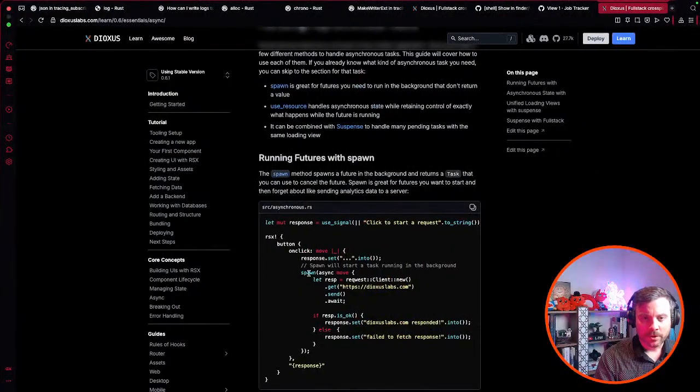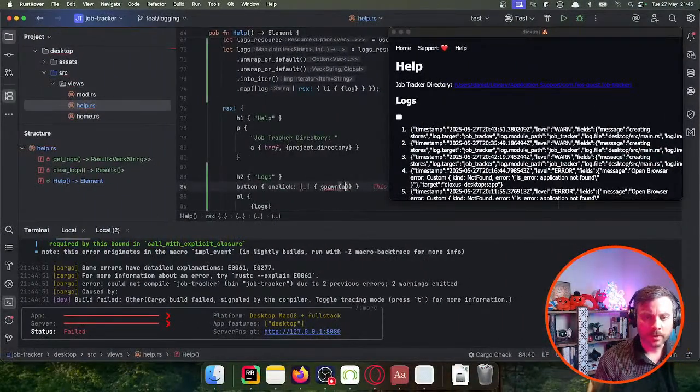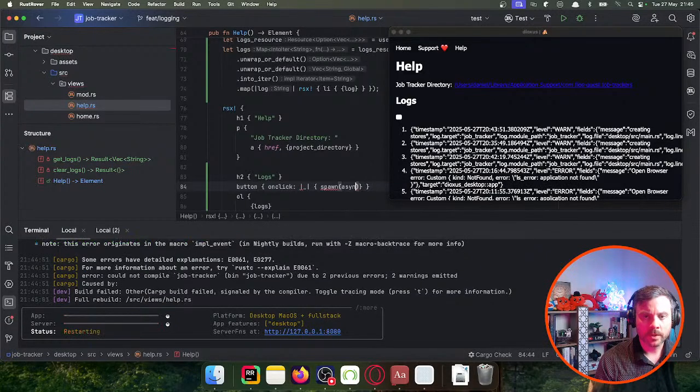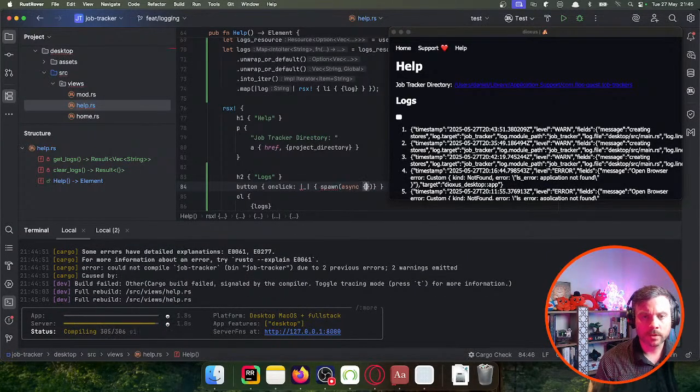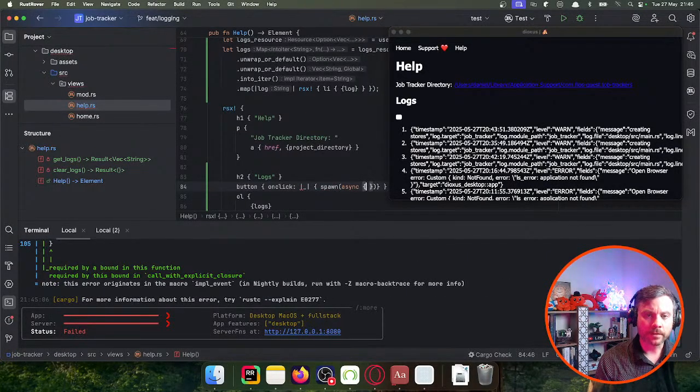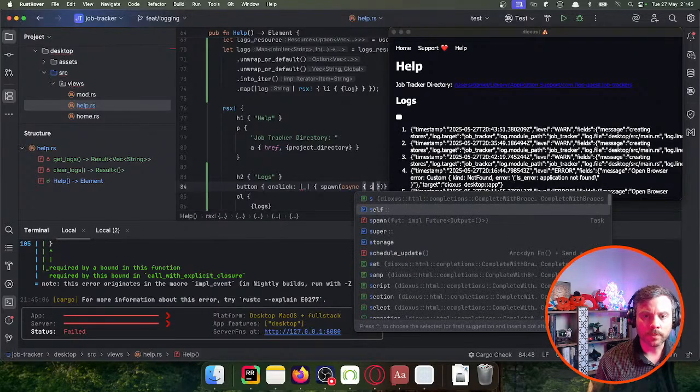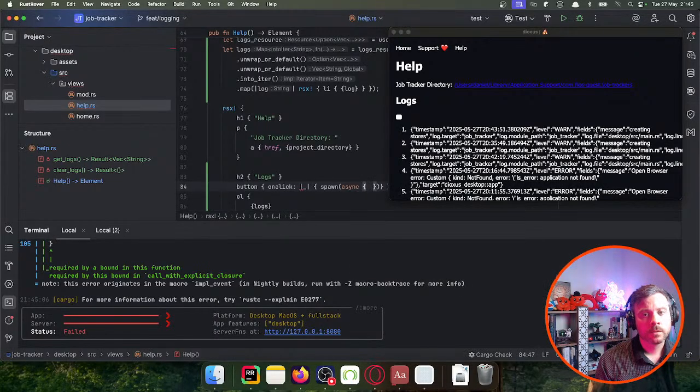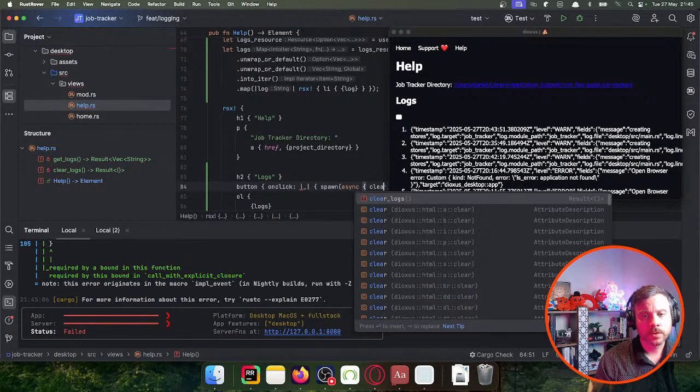This expects a closure, I imagine. Async move. Oh, it doesn't. It just expects a code block. That's interesting. We don't need to move. We just need the async block. And then we just need to call the async function inside of it. So it's going to be clear logs.